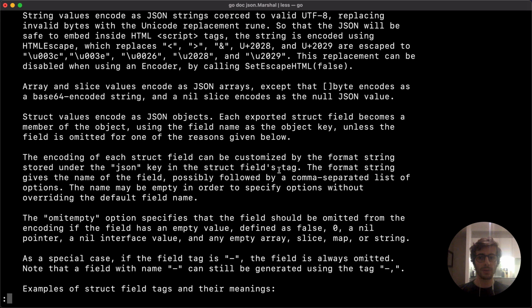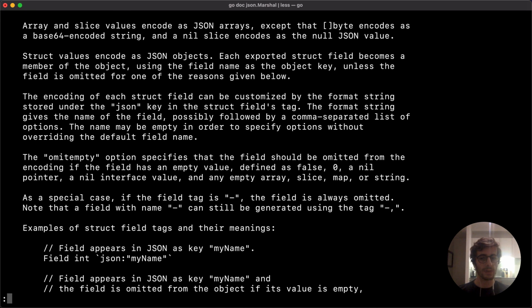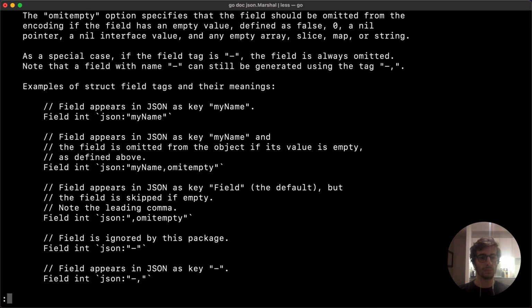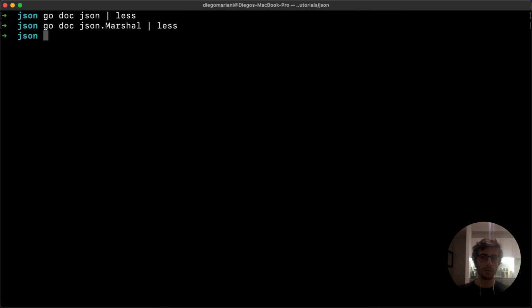For the struct values, it's a bit more complicated. What happens is that it will go through all the fields and output the JSON string with the key value pairs, where the key is going to be the field name and the value is going to be the value inside the field. And the fields are only going to be saved in the JSON output if they are exported. So if they have uppercase, they're exported. If they have lowercase, they're not going to be exported unless you specify otherwise.